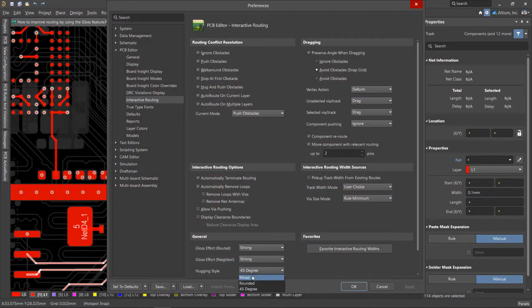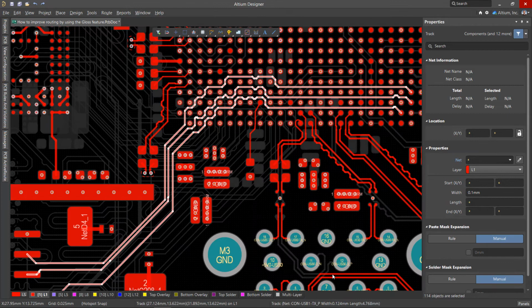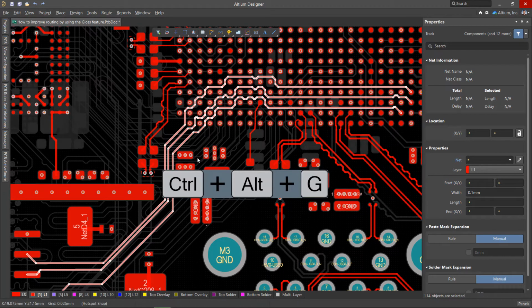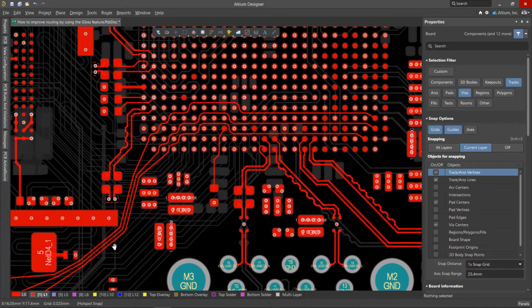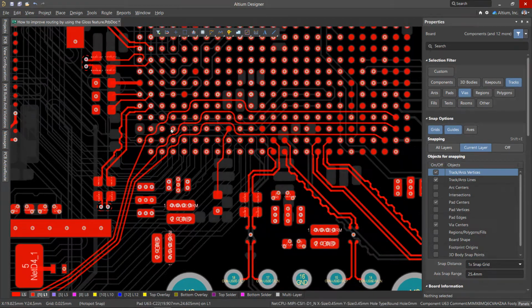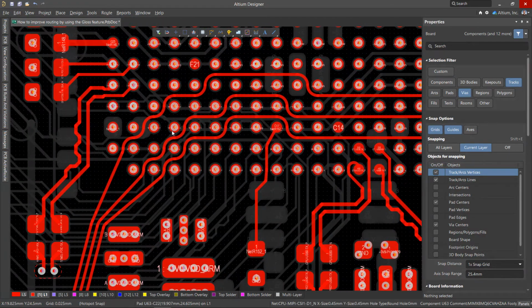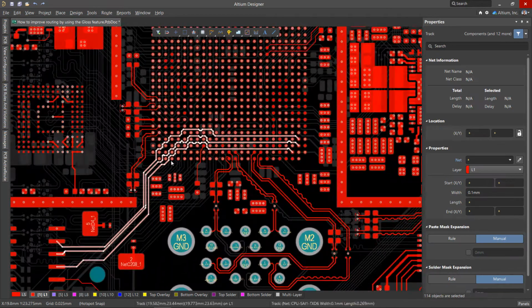Select the Strong Glossing option with Rounded selected in the Hugging Style dropdown, or Ctrl-Alt-G. This style of glossing will draw traces in a snake routing fashion. Arcs plus any angle routes minimize the overall length. Arcs will be used in corners to avoid obstacles.